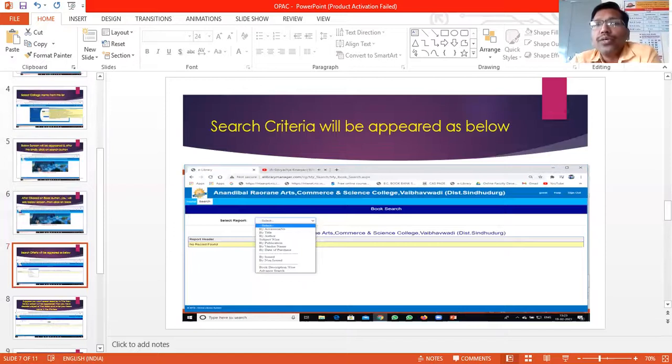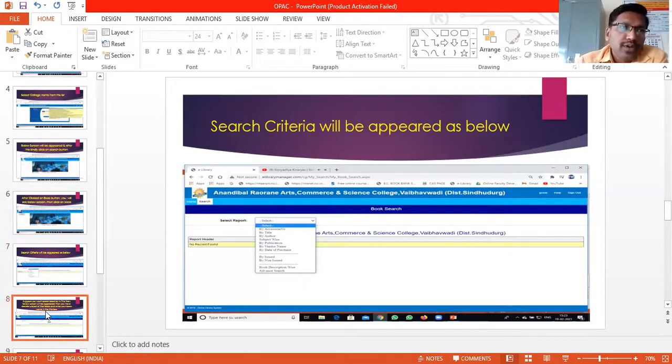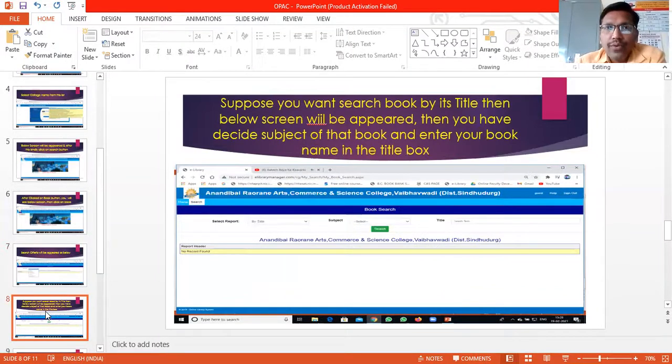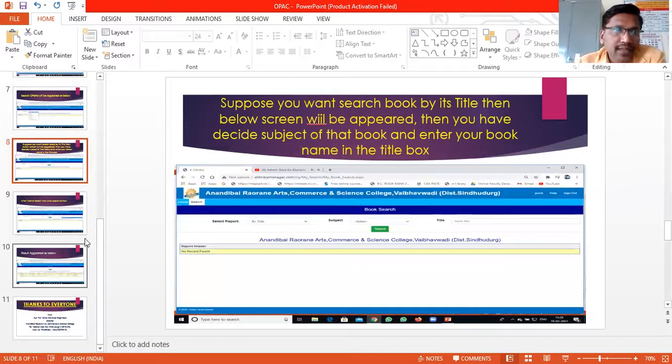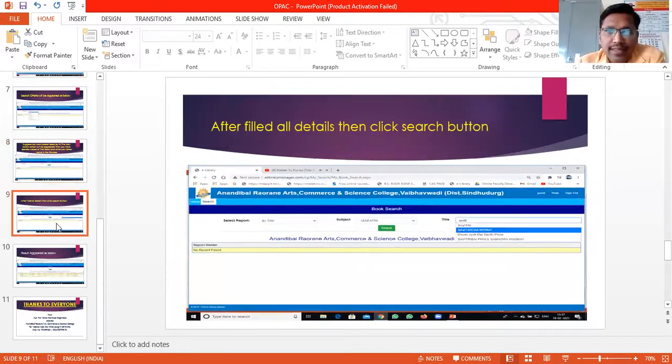Suppose we want to search for a Marathi subject book, Savitri. Then we have to select the title, then the subject name, then our book's name, then search. We have to click on that. After that, the screen will appear.